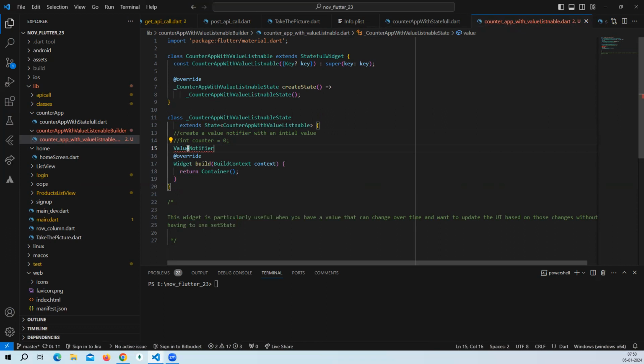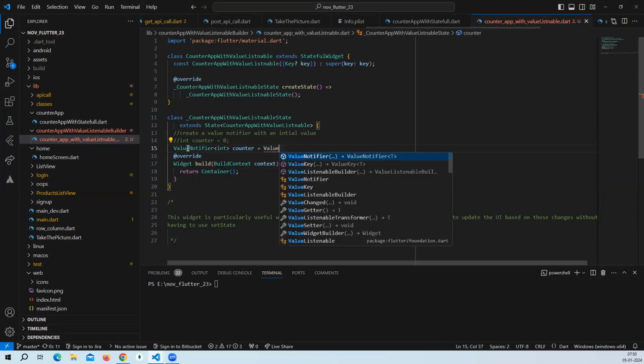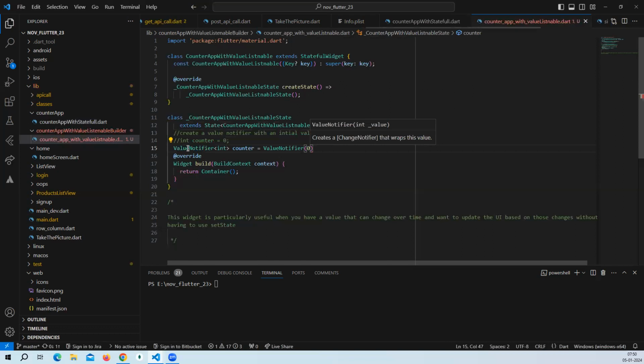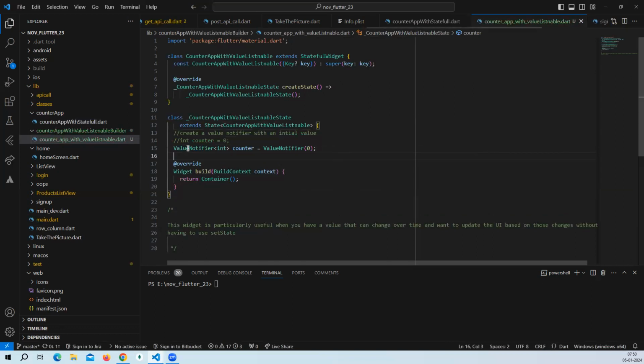This is the ValueNotifier. Inside the ValueNotifier, we tell what data type the counter is. The counter's data type is integer. So counter equal to ValueNotifier, initially 0. This is the way to initialize the initial counter value.